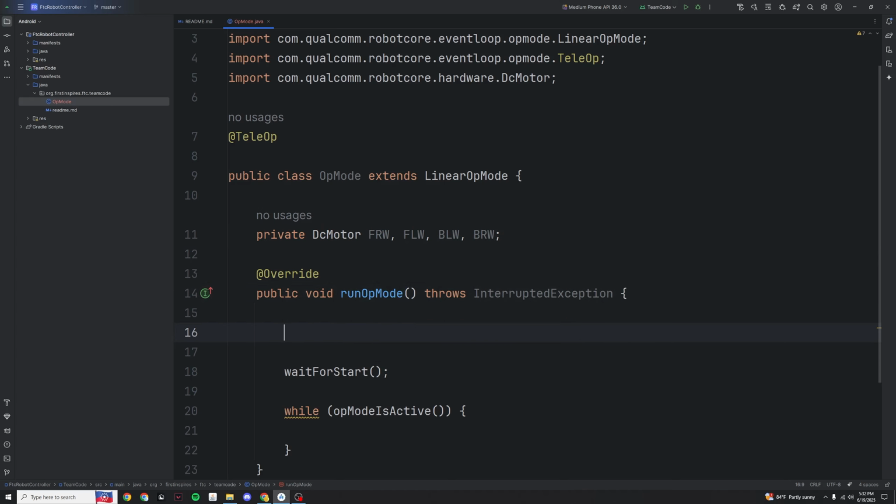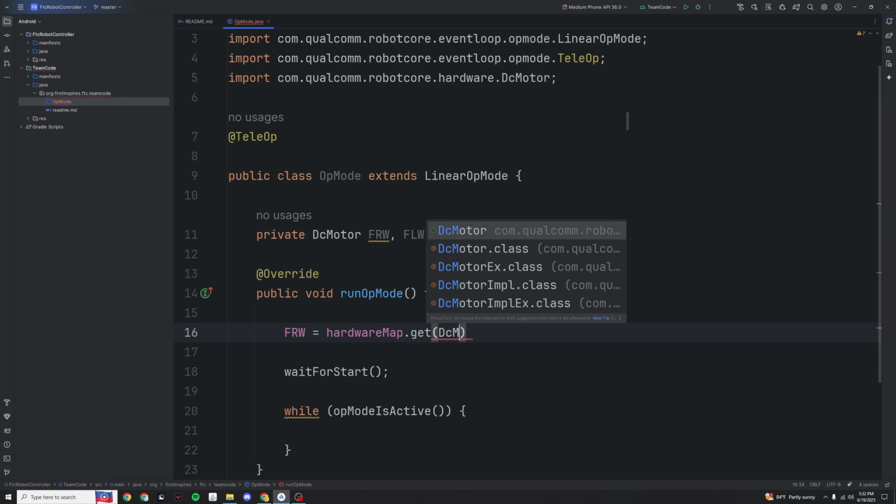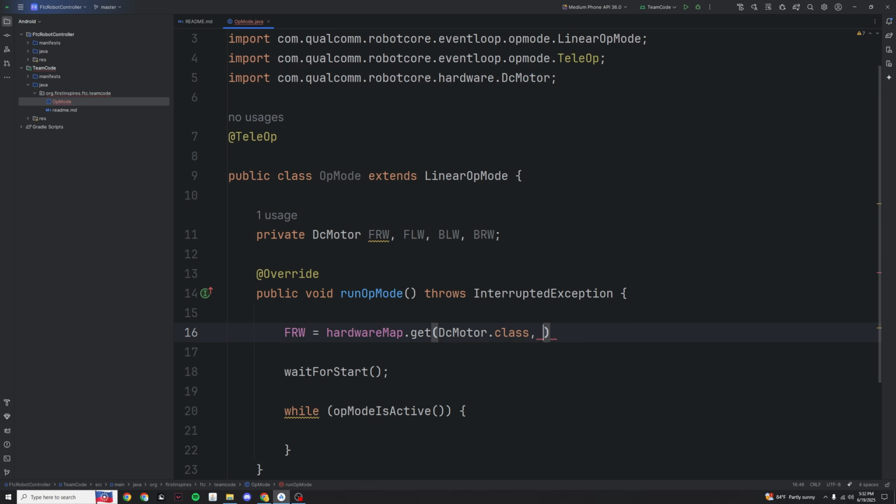And then we call the variables, but we actually need to start initializing them. So before we press start, we will begin the initialization phase, and that's where we write frontRightWheel equals hardwareMap.get(DcMotor.class, "the configuration name in your driver's hub").